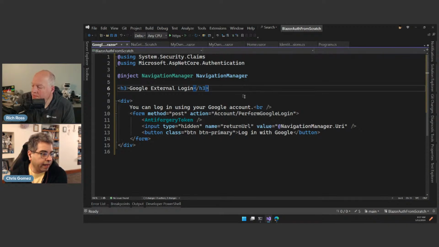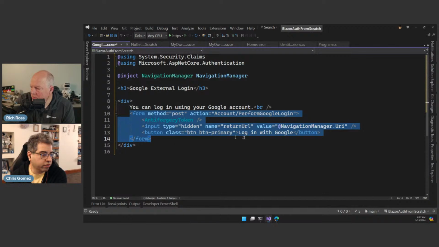Okay. Yeah, so in order to do this, I'm going to have a little heading that says, hey, here's the Google external login section, and you can log in with your Google account, and we're going to create a form that posts to yet another minimal API that we have not yet created, a minimal API that's going to know how to do the Google login.